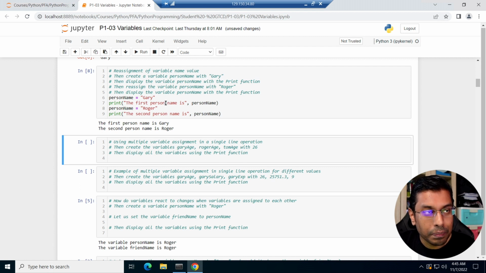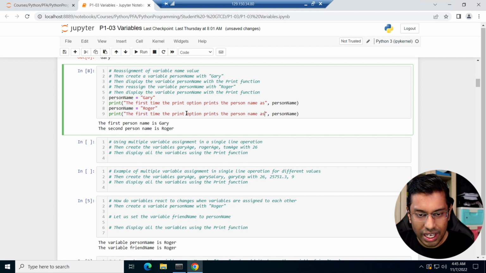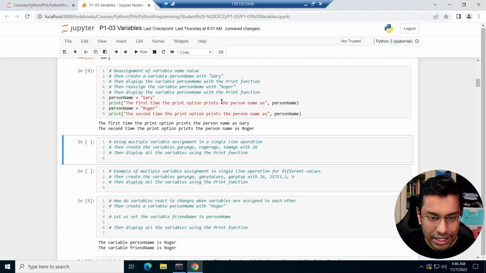The first time the print option prints the person name as Gary, right? The second time, okay, so this one I Control C and I Control V, so that I don't have to type this again. So the second time the print option prints the person name as person name. This time it's Roger. Okay, see, the first time the print option prints the person name as Gary. The second time the print option prints the person name as Roger.